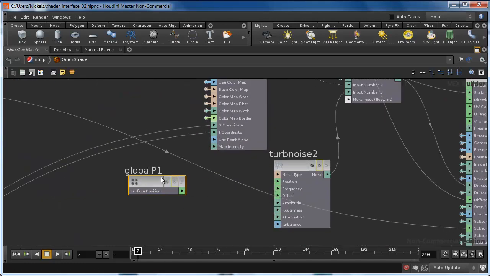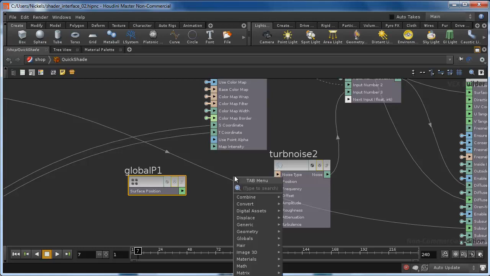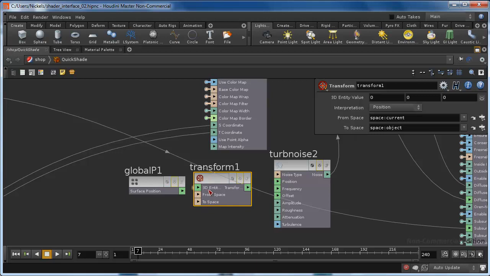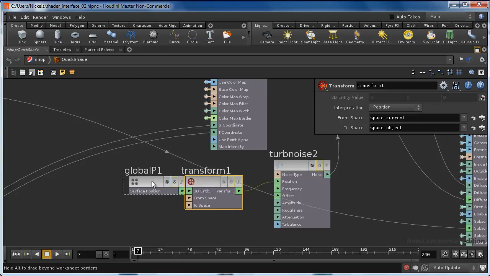Now it's currently world space. We want to transform it into object space. Tab TR for transform. And if we look at the parameters for this, type P, we can see that it's going from current space, so whatever space we're putting in, and that is world space, to object space. So by default it's what we want it to be, and we're going to plug that straight into position. So now the turbulent noise should stick to the object wherever it's going.